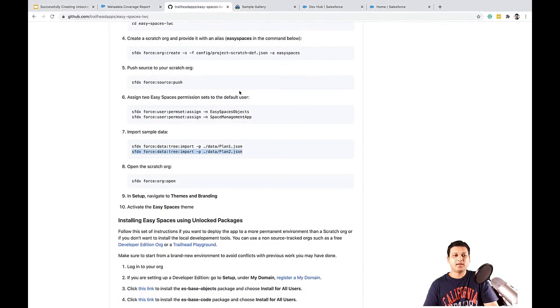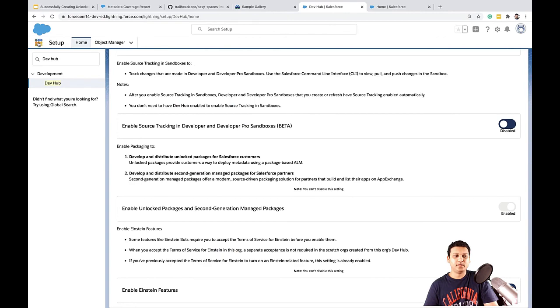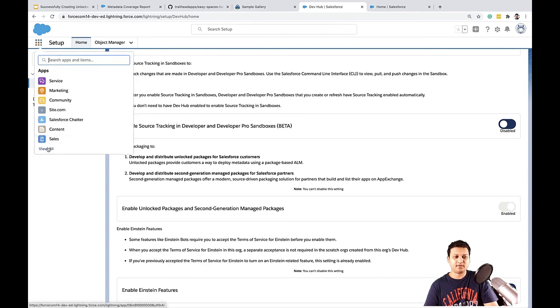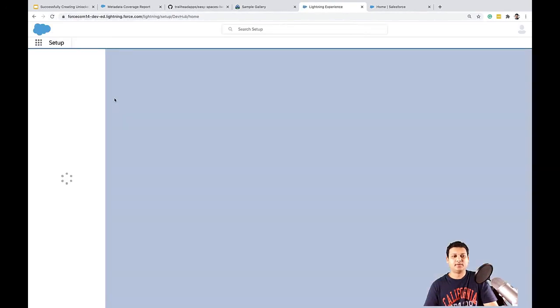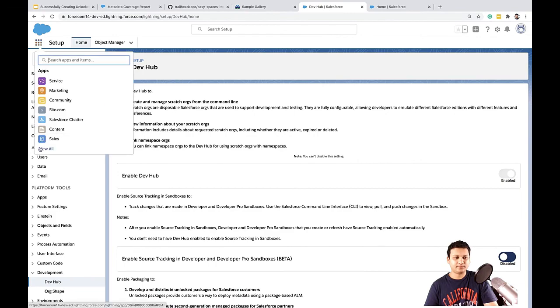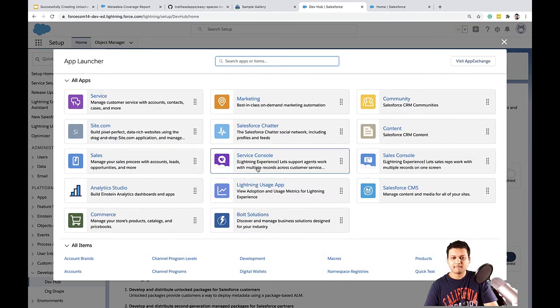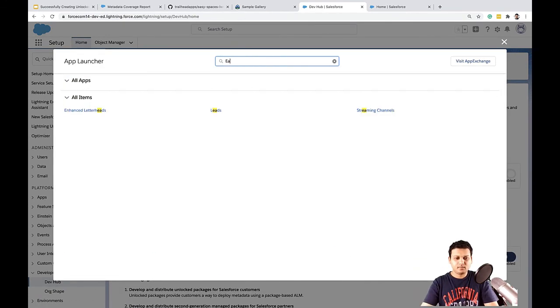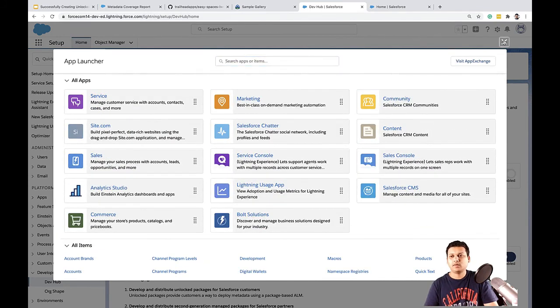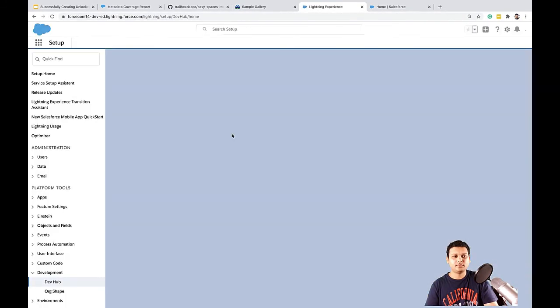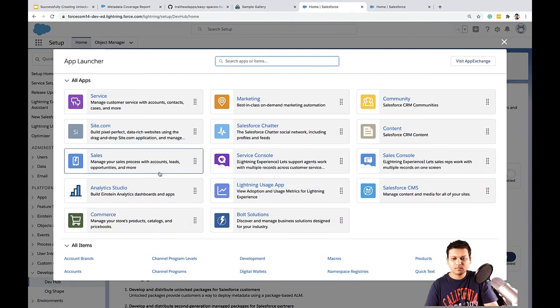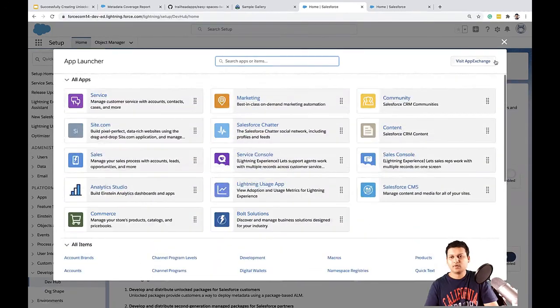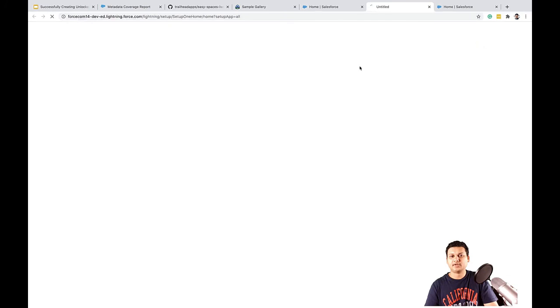All right, so now that we have the data here, I'm going to see if we can actually visualize the application here. So let's give a refresh so that we can actually see the application. All right, so okay, what's going on? Where is our application? Okay, let's make sure that I have the permission set assigned.